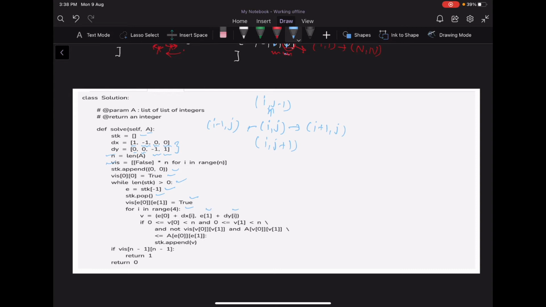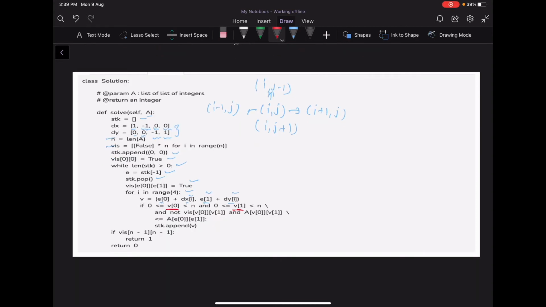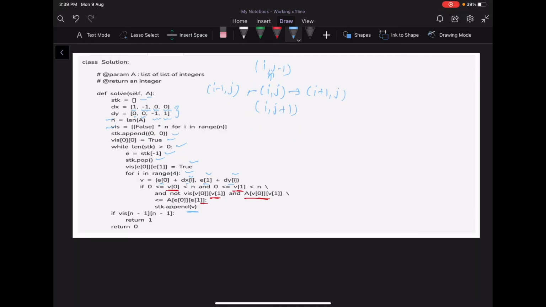So here we are computing the new coordinates of an adjacent element. After that we are checking whether the neighbor is still in the grid or not. After that we will check whether that neighbor has been visited or not, and if it is not visited, then check its value must be less than or equal to the value of the current node, and if all the conditions are satisfied then append that neighbor to our stack. In the end, if the last cell, which is n-1, n-1, is visited, then return 1, else return 0.